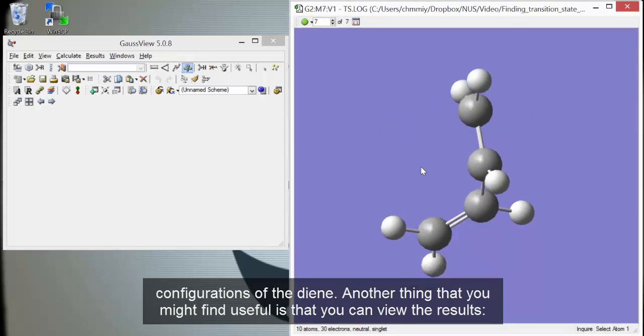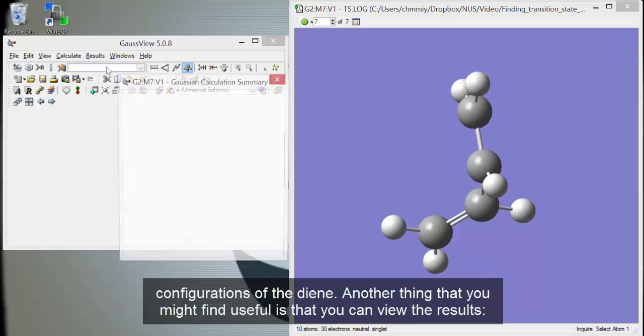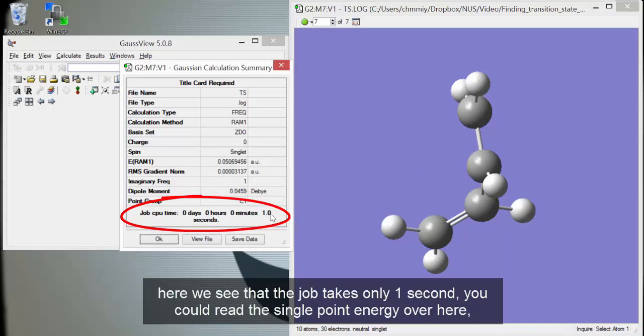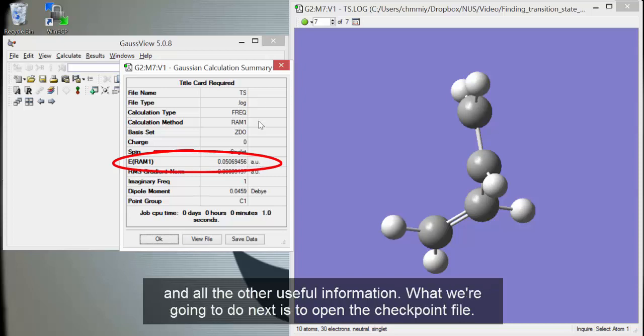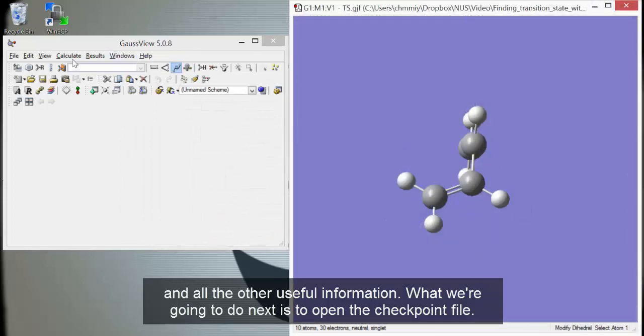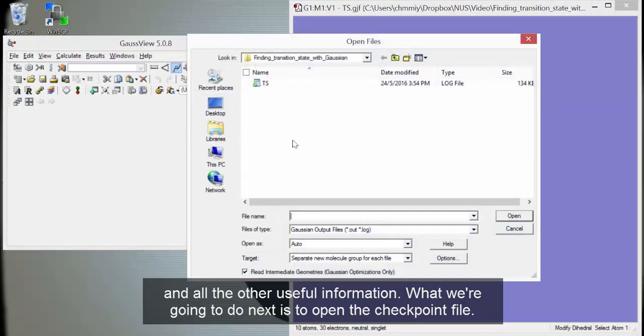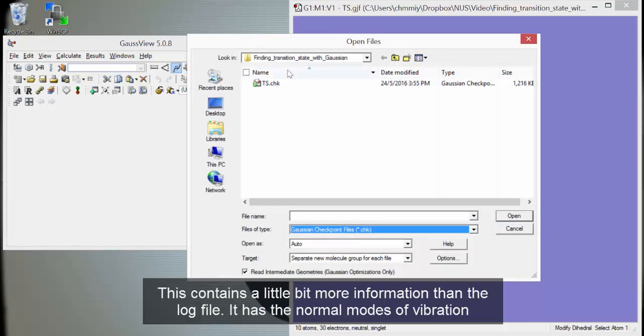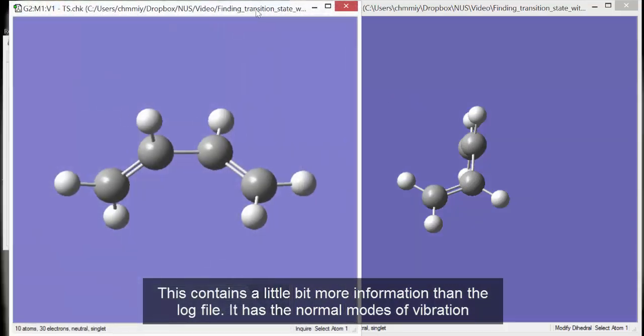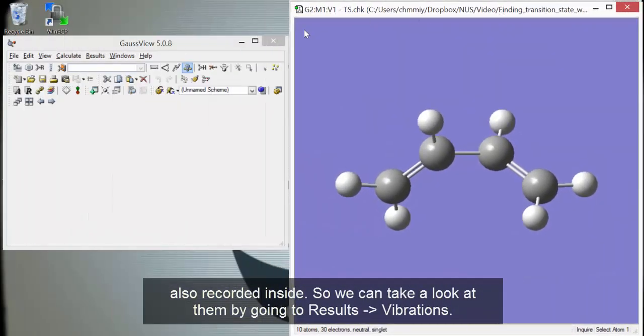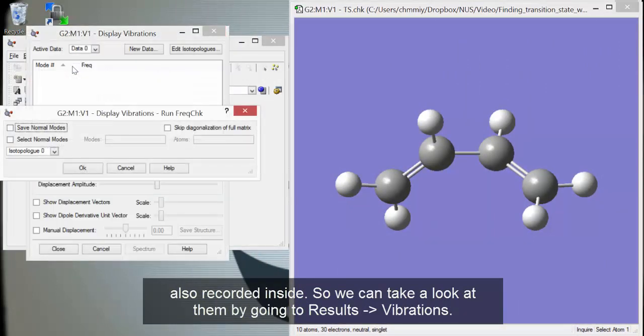Another thing that you might find useful is that you can view the results. So here we see that the job takes only 1 second. You could read the single point energy over here and all the other useful information. So what we are going to do next is that we're going to open the checkpoint file. This contains a little bit more information than the log file. It has the normal modes of vibration also recorded inside. So we can take a look at them by going to Results, Vibrations.